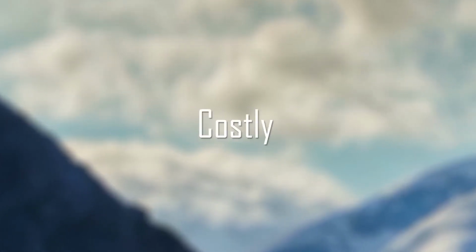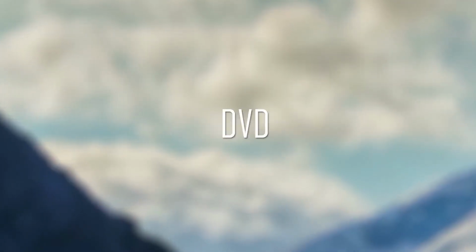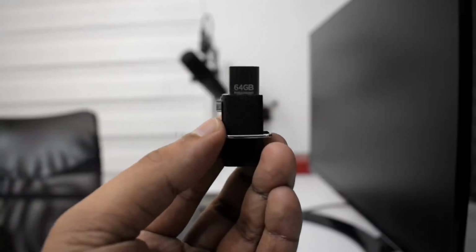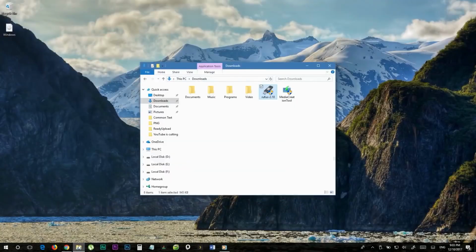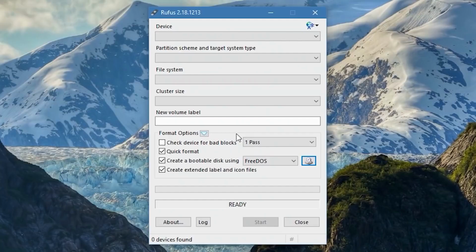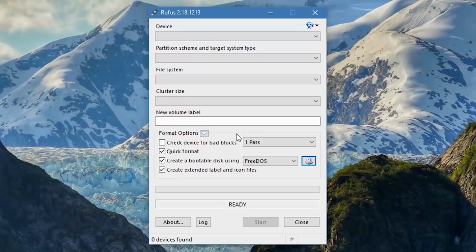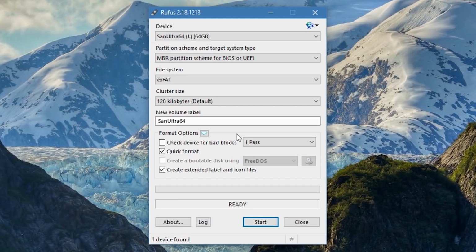On the other hand, burning CDs is hard, time-consuming, and costly compared to making a simple USB DVD with your flash drive. So without further ado, we're gonna make the USB DVD. For that, all you're gonna need is a flash drive with a capacity of up to 8 GB and a software called Rufus, which you can download for free from the video description. So I suggest you go there, download and launch Rufus. Now connect your flash drive, and in most cases Rufus will automatically detect your flash drive. If it's not, you can go here and do it manually.